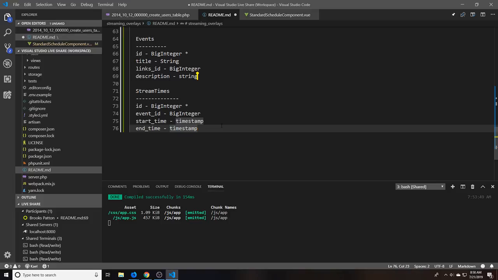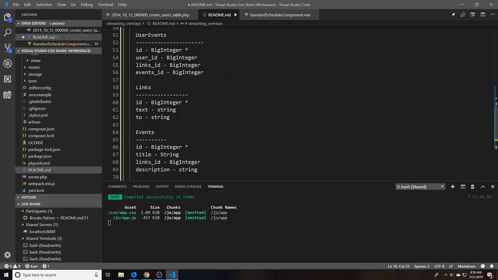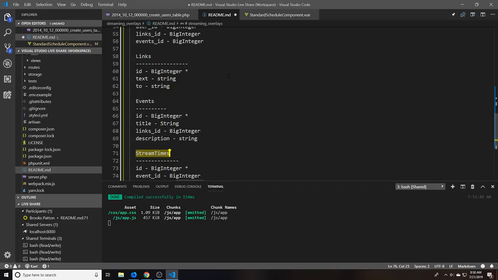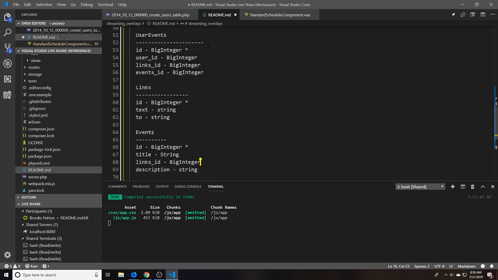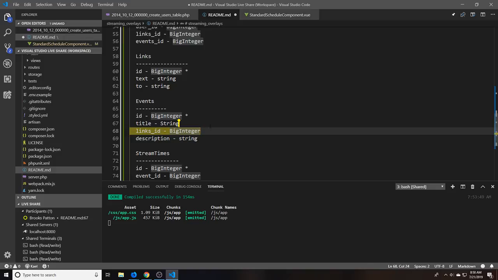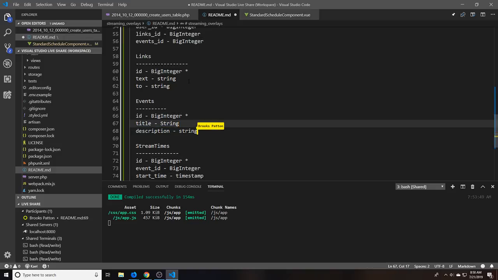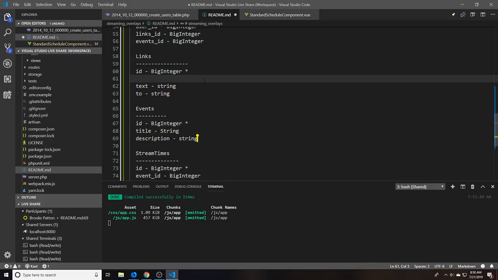The database is actually smart and will figure that out for us. Okay, great. So we have that. We have our stream times. We have our start and the end time. If we come back to events, we do have our... what was this? Oh, so therefore we also don't need this links ID. Right, okay. But the links should have either an event ID, I guess.